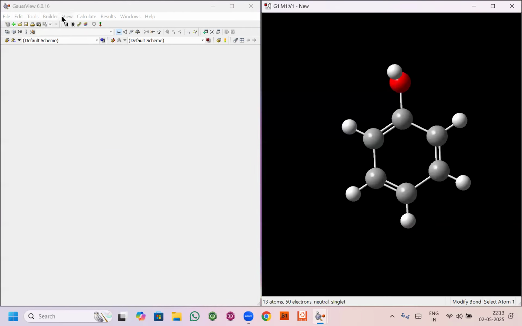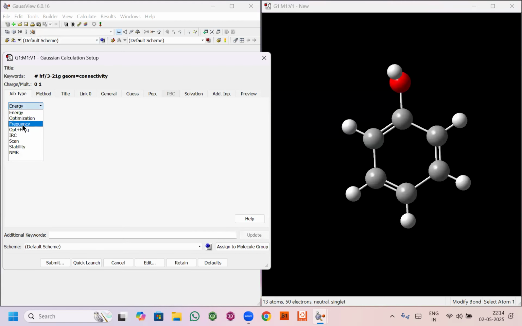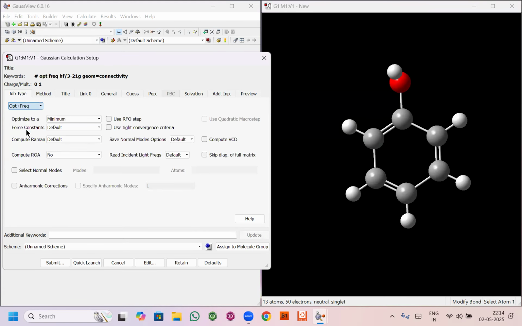Now just go to the calculate, Gaussian calculation setup, select your optimization frequency calculation directly. Otherwise you can go with the energy also, because we want energy, and if you want more accuracy then you just go for the optimization plus frequency calculation, both. So what I will do here is optimization plus frequency calculation, and yeah, minimum state, no need to change anything here.